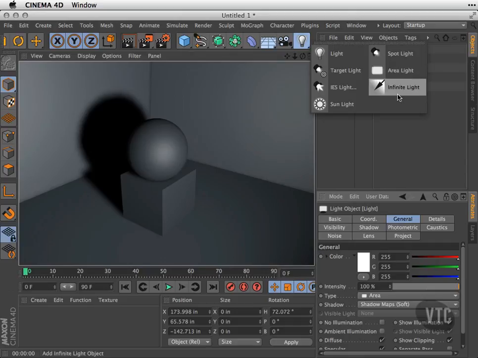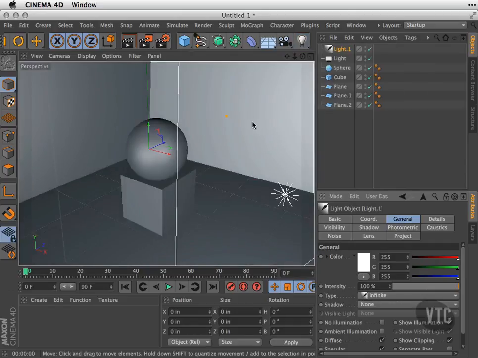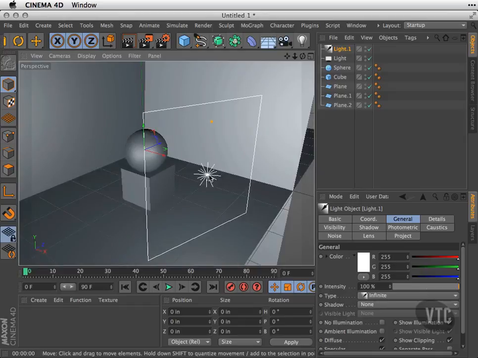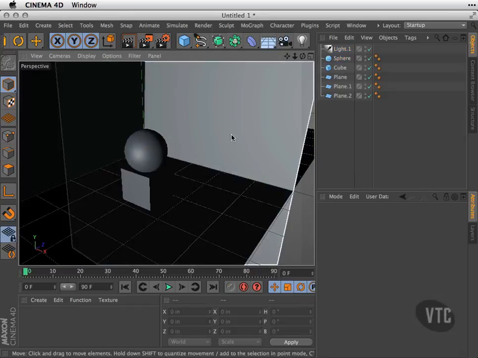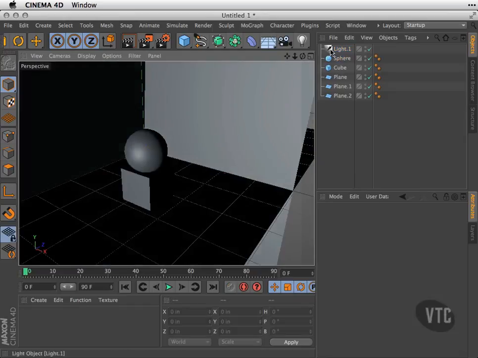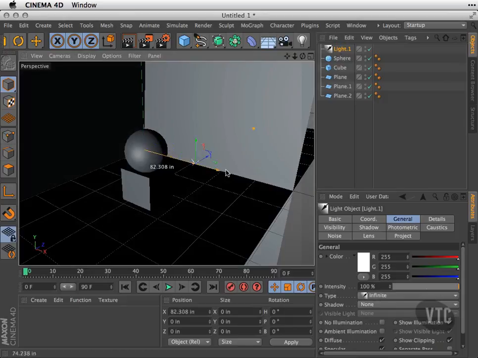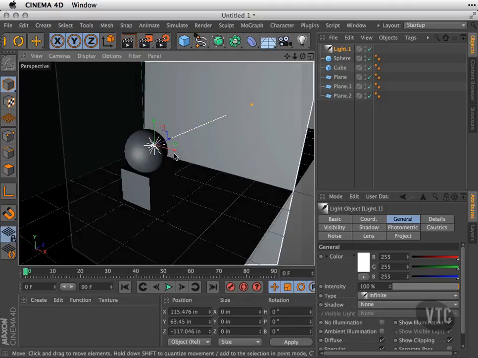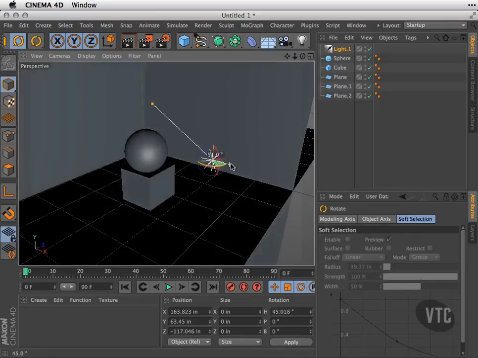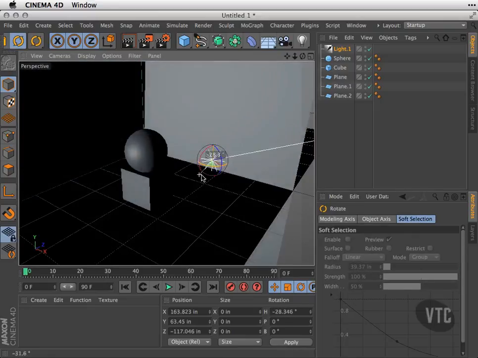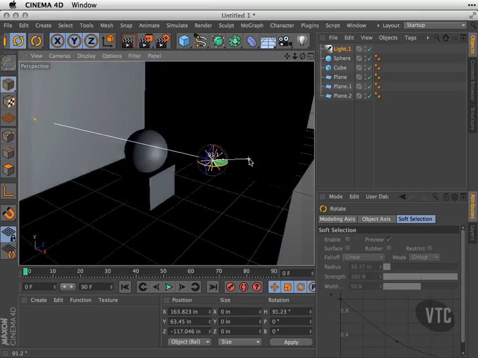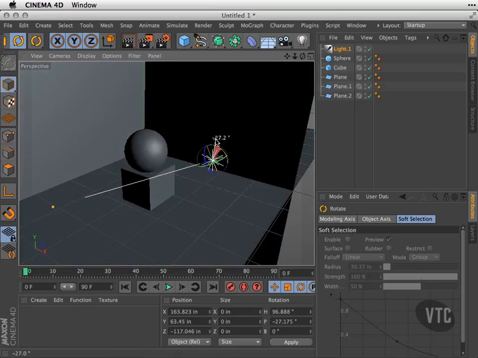Now, we also have an infinite light. An infinite light is like the sun. It just comes from somewhere out there in space, and it just keeps going. The light itself, let me move it into position, does not change based on where we move it. It changes based on where we point it. So if I rotate this light, you now see it taking place in our scene. Think of this as the sun. It also generates a rather harsh shadow for the most part.